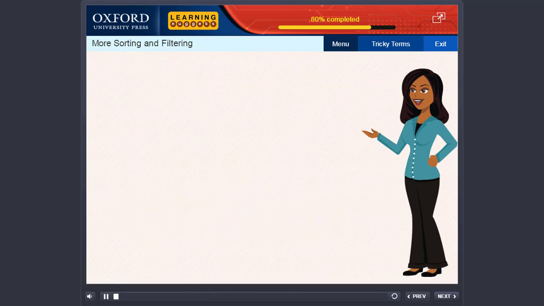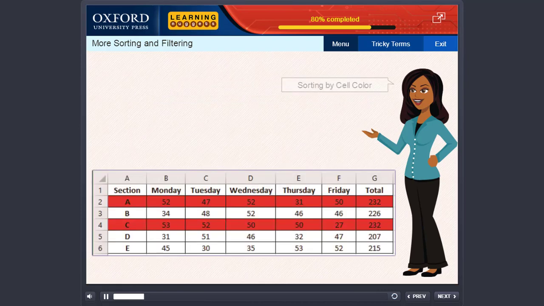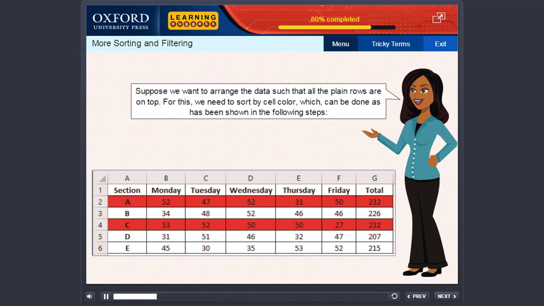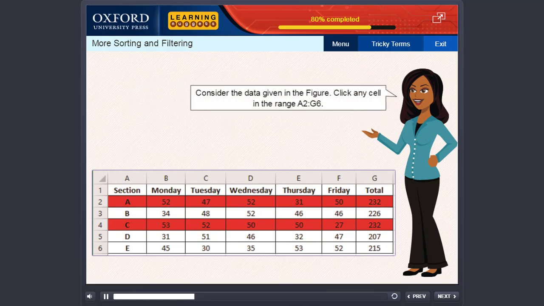More sorting and filtering. Excel 2016 also allows you to sort or filter data by cell color. Sorting by cell color. Suppose we want to arrange the data such that all the plain rows are on top. For this, we need to sort by cell color, which can be done as has been shown in the following steps. Consider the data given in the figure. Click any cell in the range A2 to G6.